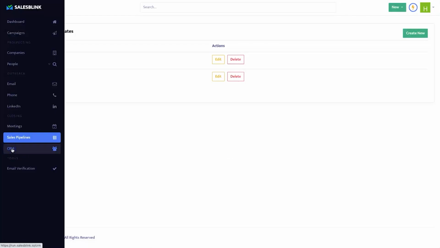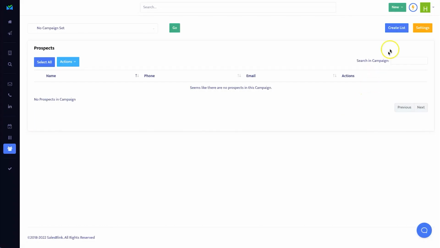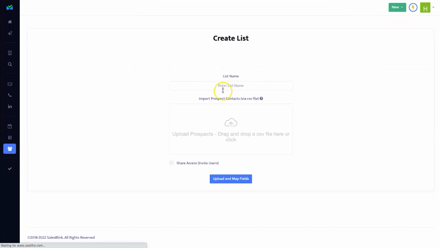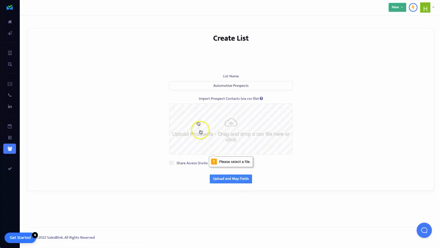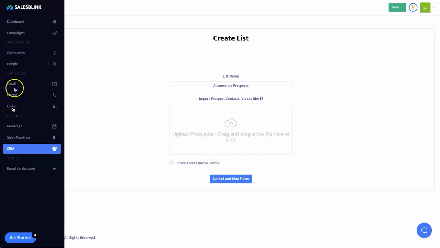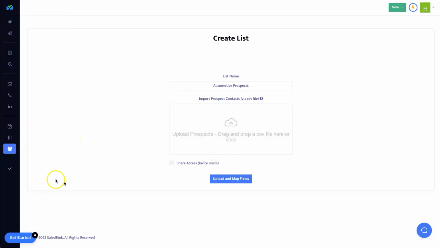Next, finally, we have the CRM. This is going to allow you to create different lists inside of your platform. So let's just say this was going to be automotive prospects, right? And then if you had got a list of prospects from somewhere else, you can drag it inside here. And then all you do is click upload and map fields, and then you can map all of the different parts of the list you've uploaded, and then they can start going through your campaigns. So that's pretty cool. You can create as many lists as you want.